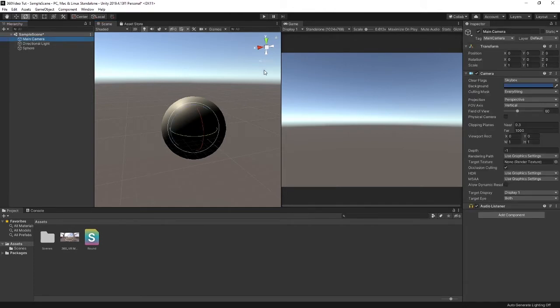What I've also done, just to make it a bit easier, is put our main camera inside the sphere. I've reset its position to 0, 0, 0, and its scale to 1, 1, 1, which means that from inside the sphere we can now see outwards.